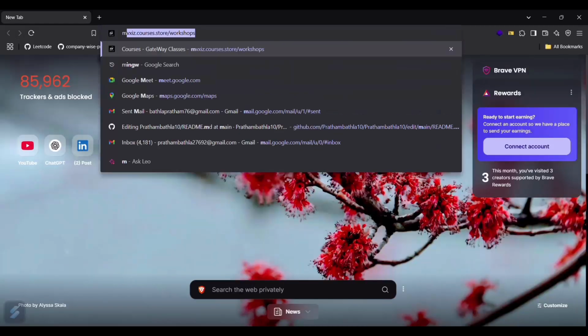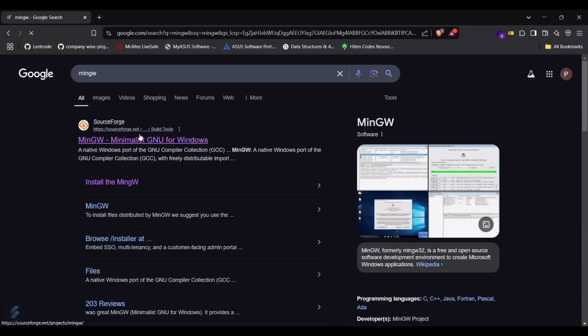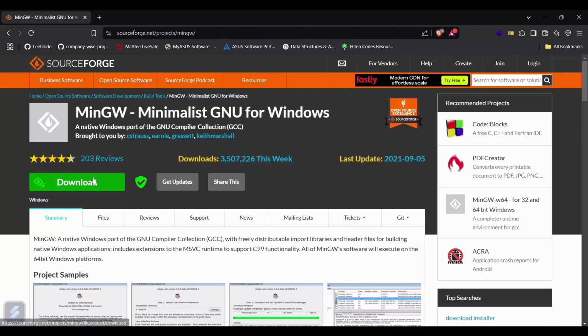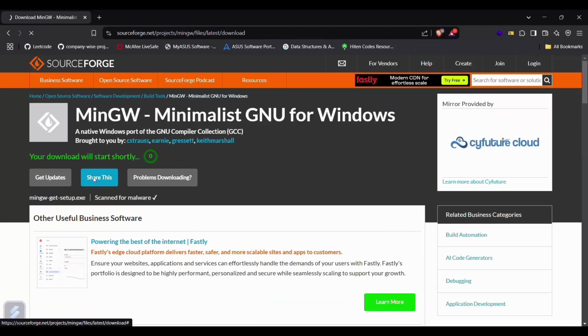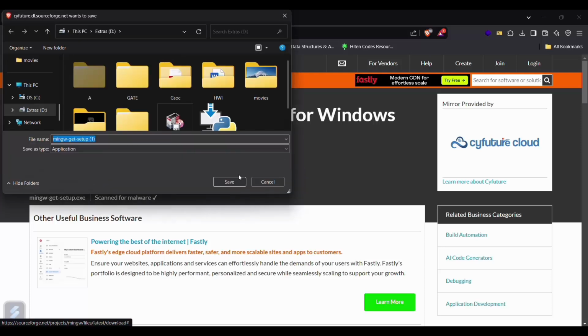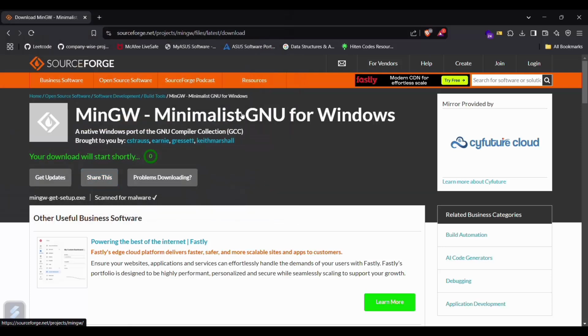and search for MinGW. Click on the first link from sourceforge.net. Download this. After this gets downloaded, just simply click on install. Just a second.